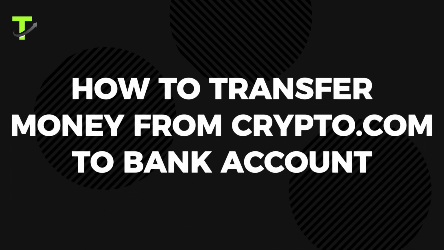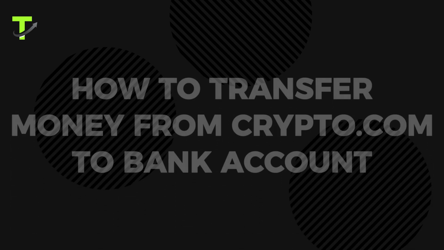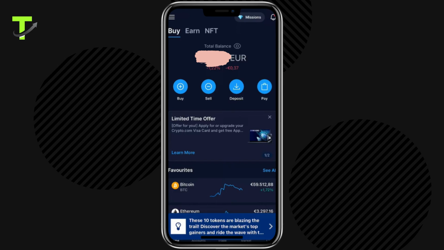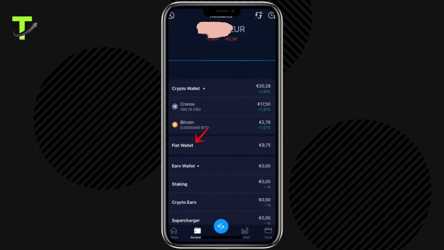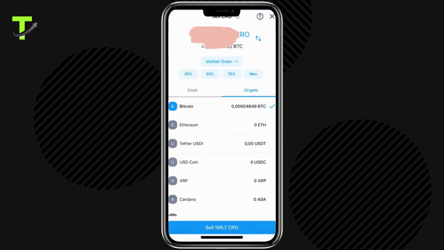How to transfer money from crypto.com to bank account. Start by opening the app and ensuring that you have funds in your Fiat wallet, for example Euro, USD, etc. First, go to Accounts and check your Fiat wallet balance. If necessary, sell some cryptocurrency, like Cronos, to increase your Fiat balance.